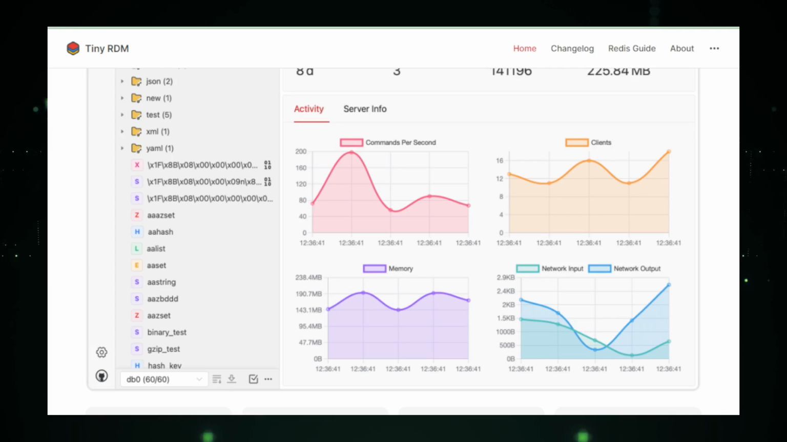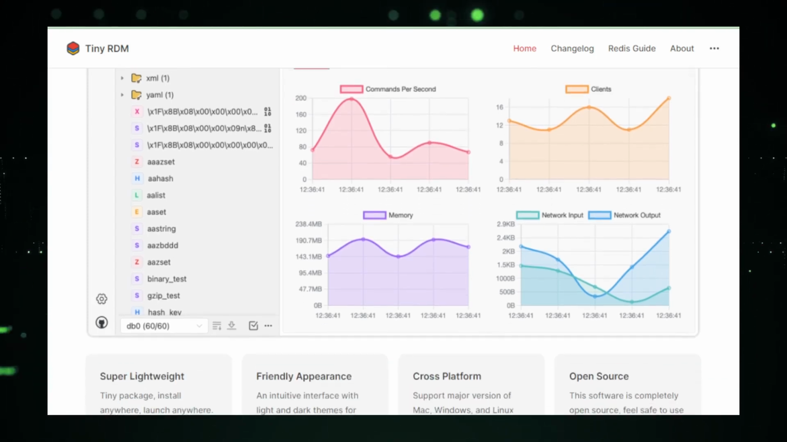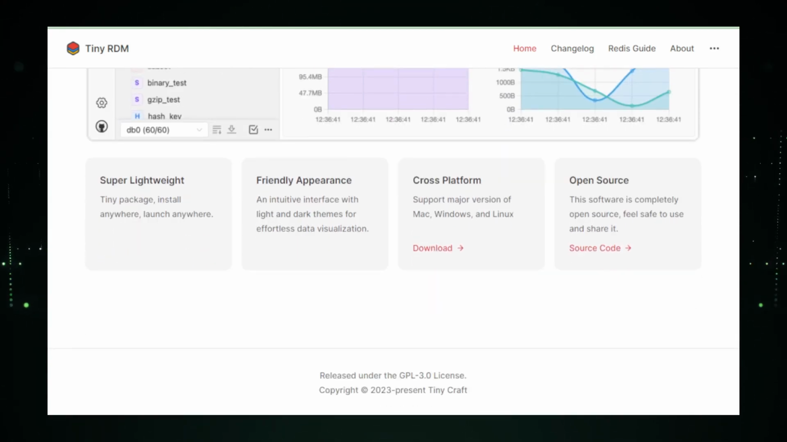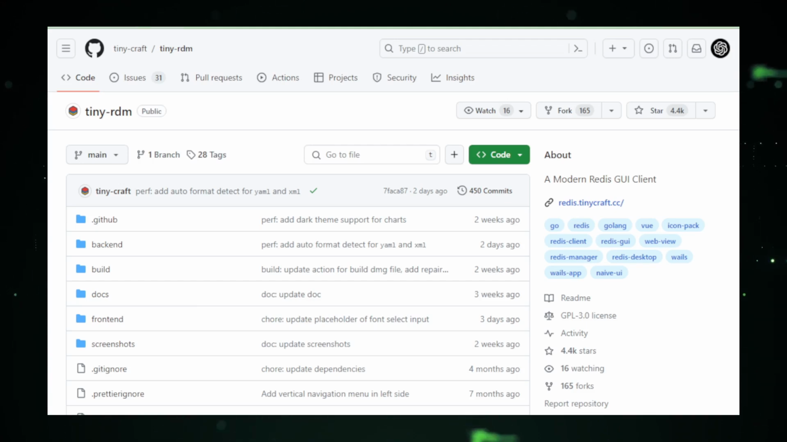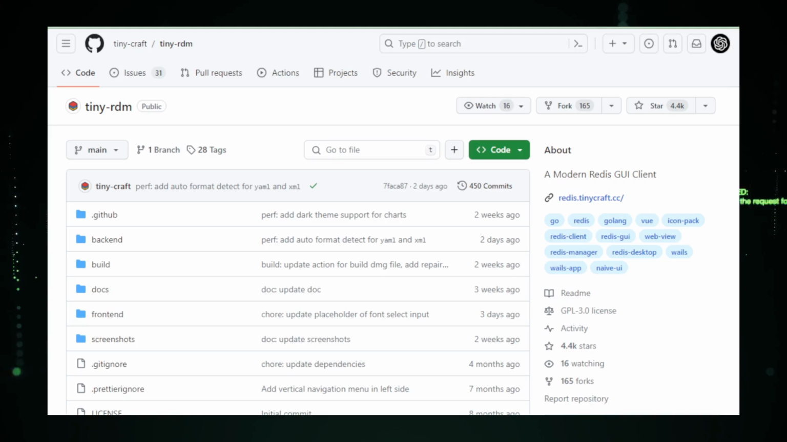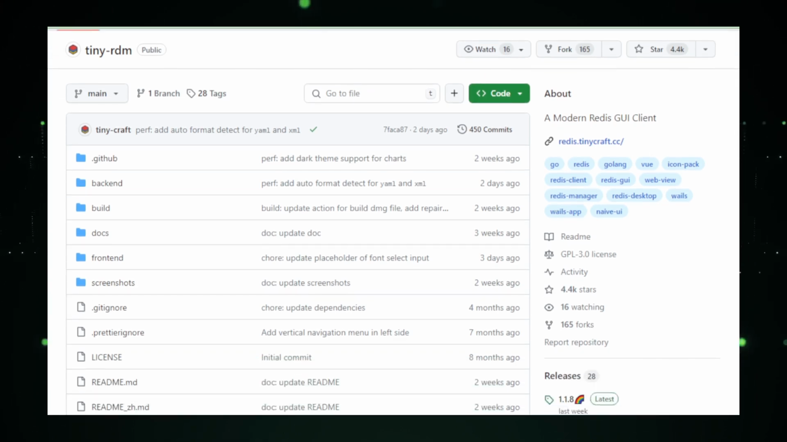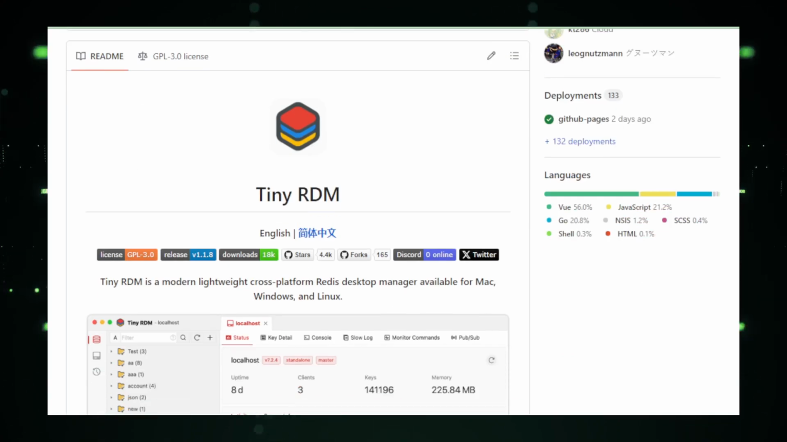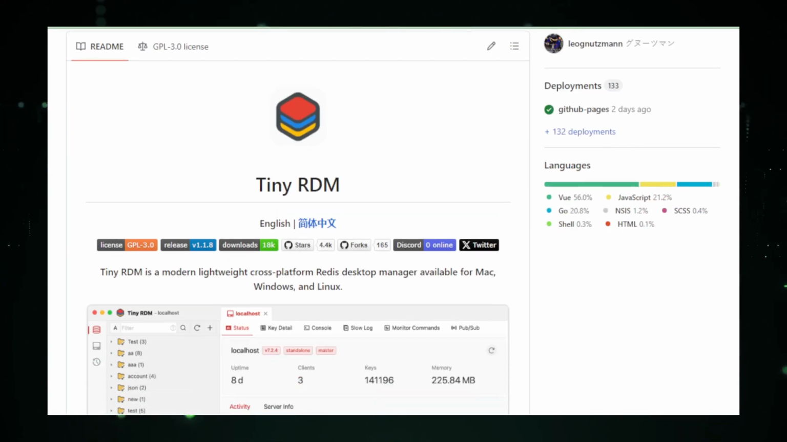One of TinyRDM's most laudable features is its intuitive and streamlined user interface, which is designed to cater to both novices and experienced users alike. The interface is clean, well-organized, and supports both light and dark themes, making it comfortable to use for extended periods. This focus on user experience simplifies the navigation and management of Redis data, allowing for quick access to databases, efficient browsing of keys, and a seamless interaction with various Redis data types.